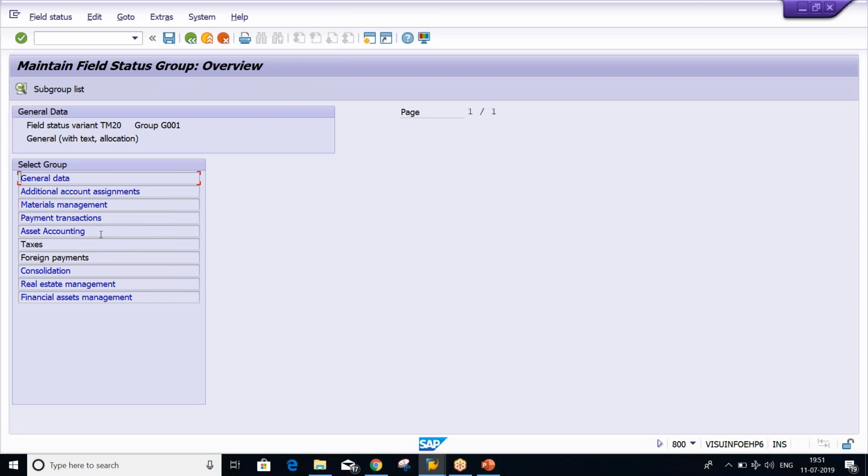So this is the major mistake. First of all, the system is going to identify the field status variant. Inside of that, we have to search for the field status group. We need to find out which field status group is there, and in that our changes are going to be made.